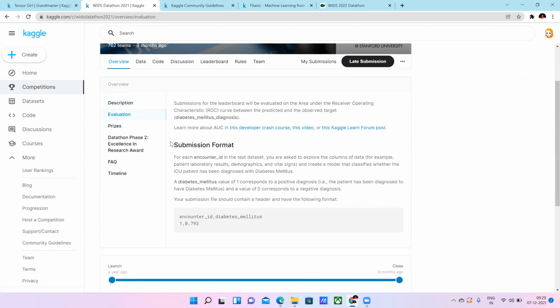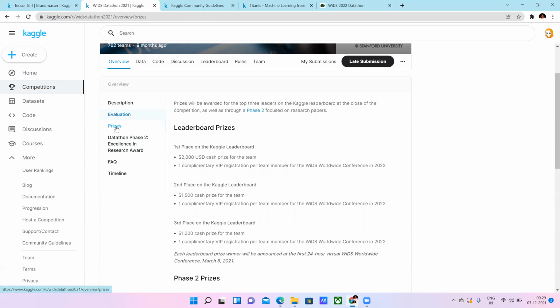The next sub tab is the evaluation tab, which contains the evaluation metric, which is used to evaluate the solutions to the competition. The prizes tab contains the prize details for the winners of the competition. WiDS Datathon is a two-phase competition. The phase one winners will be decided based on the leaderboard ranking in Kaggle, whereas phase two winners will be evaluated based on research paper submissions.